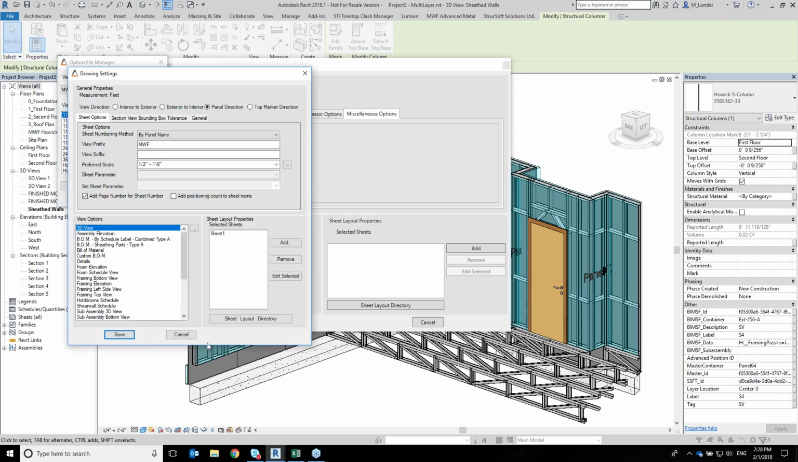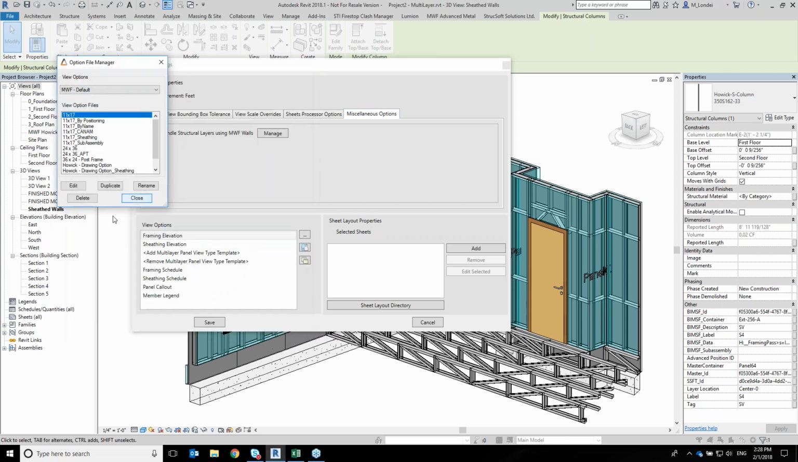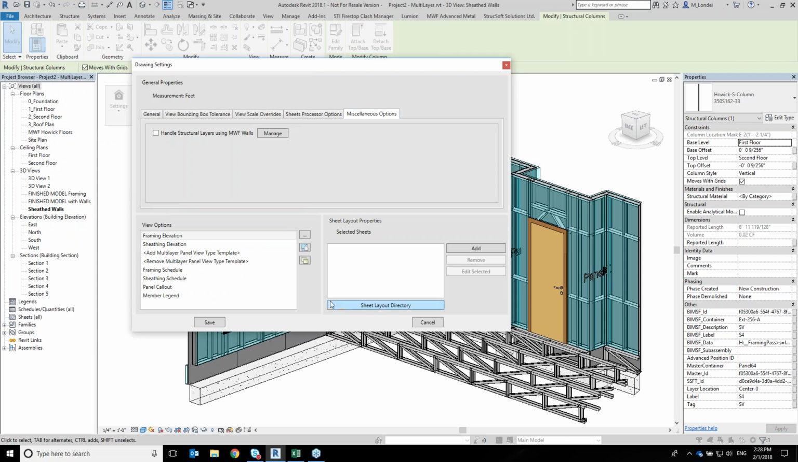Right here, these view options, we can go ahead and create our own. So we can go in there and put in a top view or a bottom view, but you guys kind of get it. You're familiar with those view options, these dialog boxes a little bit now. So now we need to add these views onto a sheet. So we want a 24 by 36 sheet.